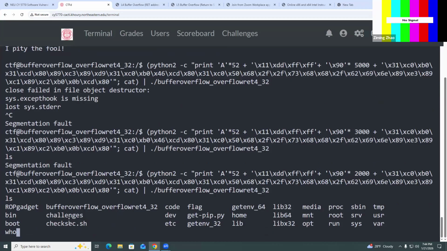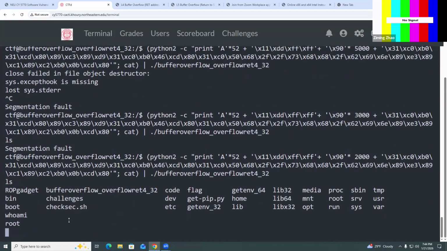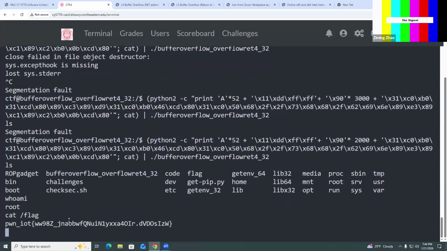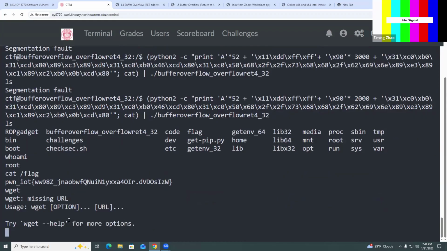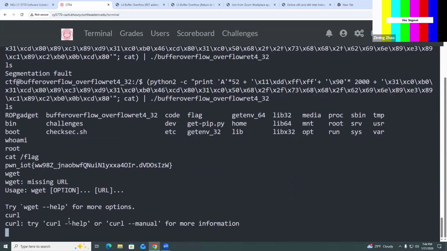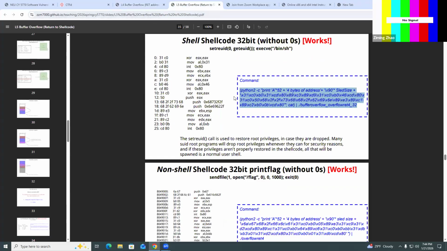Anyway, now let's say who I am. So now we are root. Now we will be able to catch the flag. So this is an actual shell. You can do anything here. You can do a wget, right? You can download things from the internet, right? And as root, you can do whatever you want. So this is a very simple vulnerability, and you get full control of the computer now.